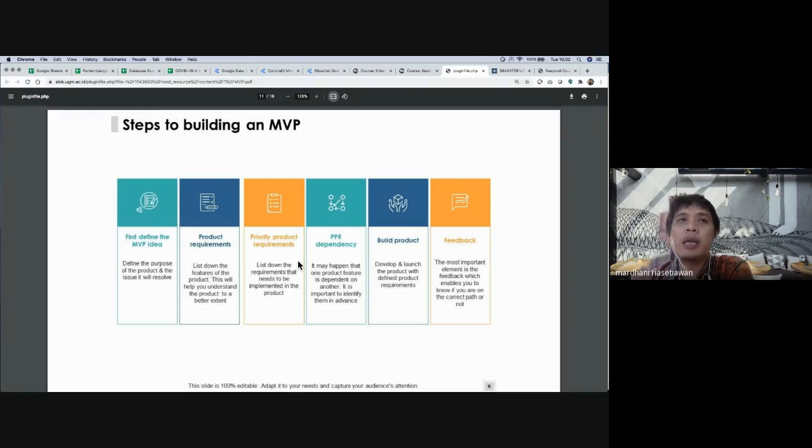And then after that, you do the dependency, PPR dependency. It may happen that one product feature is dependent on another. It is important to identify them in advance. So please consider, for example, when you have 2 or 3 features that actually have some dependencies, you need to bring all of them in as your features, of course, because of the dependencies.